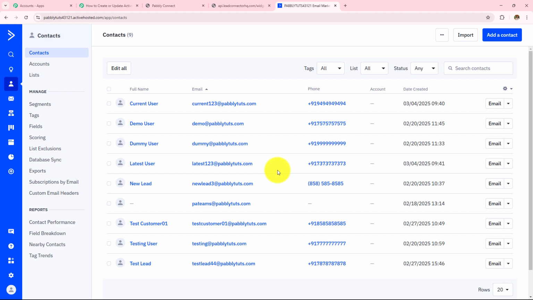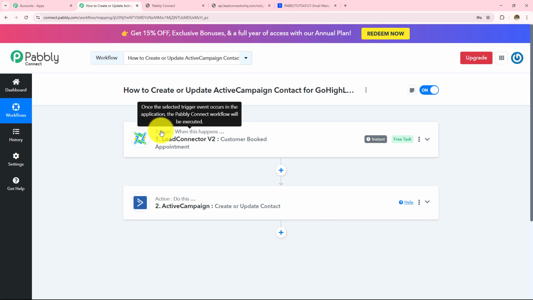So this is how this automation workflow will run, and here we have successfully created automation between Lead Connector V2 and ActiveCampaign with the help of Pabbly Connect.